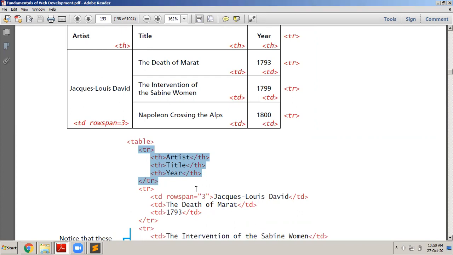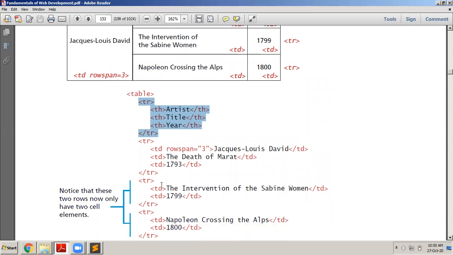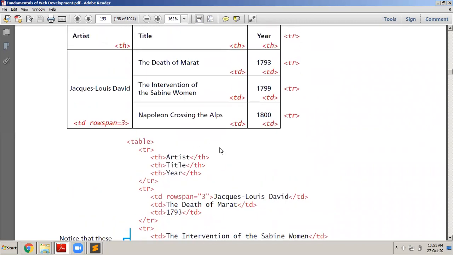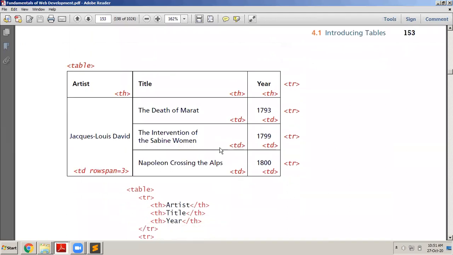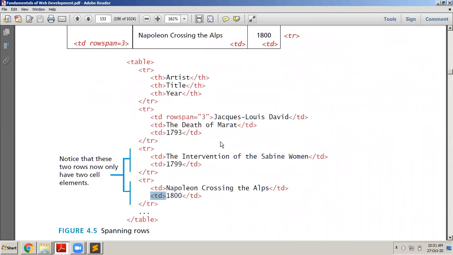And inside that, what should I write? Jacques-Louis David, then TD, one more TD, two TDs, Death of Marat and 1793. Then one more TR will start, TD, the Intervention of the Sabine Women, and then 1799. And then one more TR you need for the third one, Napoleon Crossing the Alps. Only 2 TDs will be there because the first one you have already merged. So this is an example of rowspan, how you merge rows. Very simple. And remember, this is important from your examinations point of view.